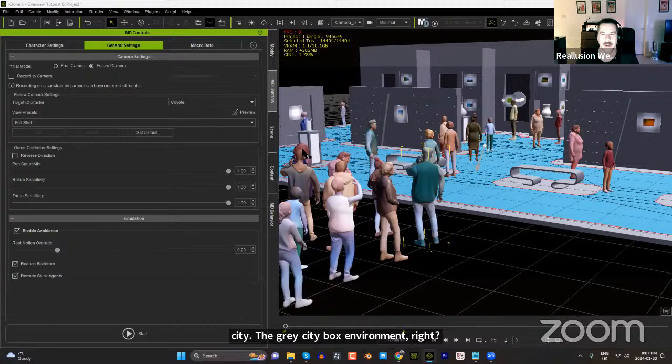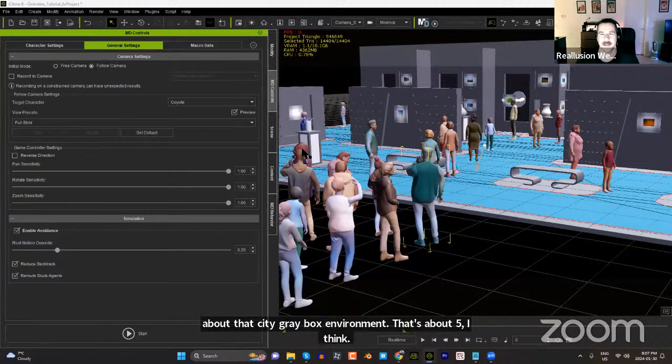Another question from Koina about that city gray box environment. I think that's about five. Zola asks, will I need to get an extended license to get Actor Core characters into Omniverse?